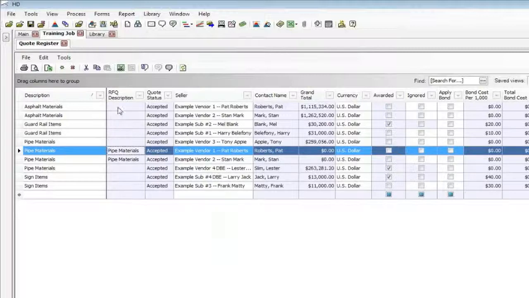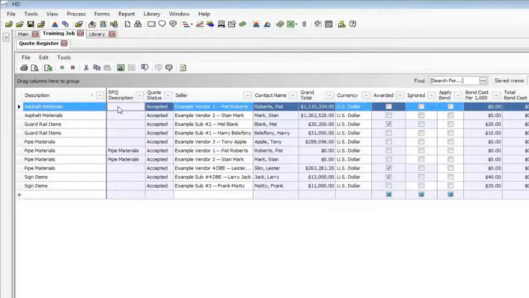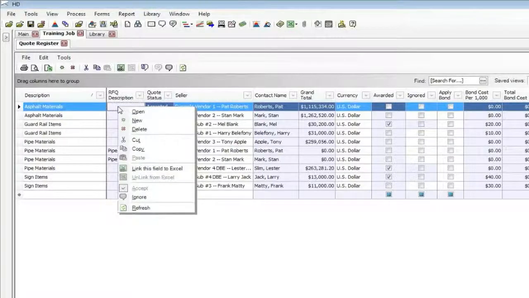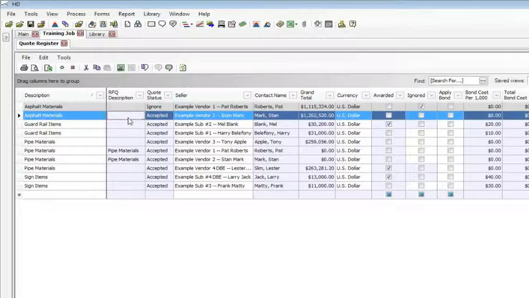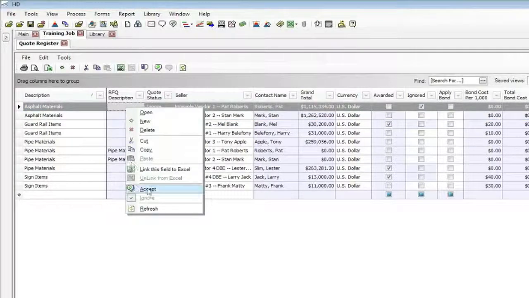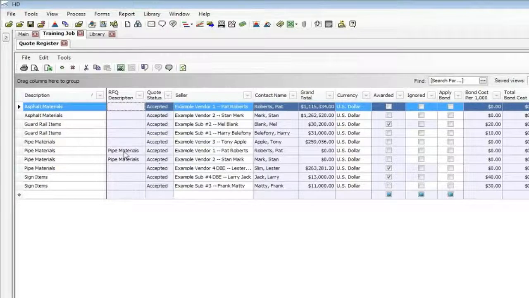You may have taken a quote from somebody and the boss says, I'm not going to use him, but you may not want to delete him. I'm going to right click and you see a thing here that says ignore. You can do that. It's like a suspend. In other words, it ignored it from comparison. You won't see it when you go to decide who's the best and low quote, but you didn't delete it. So the status says ignored. You can always accept it and bring it back.